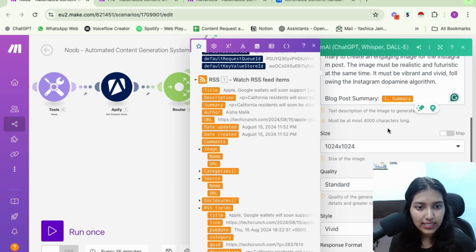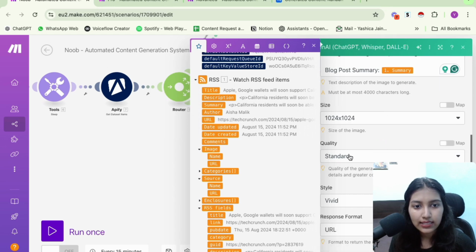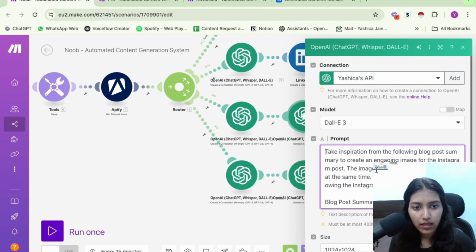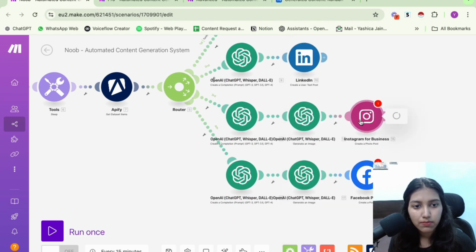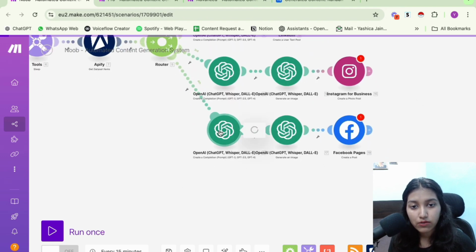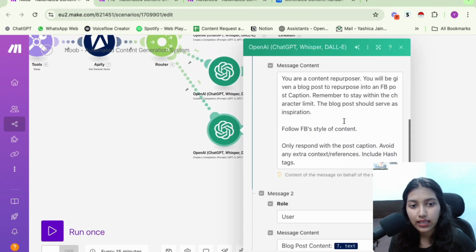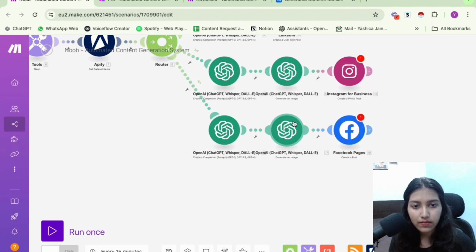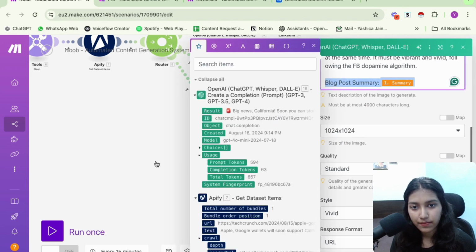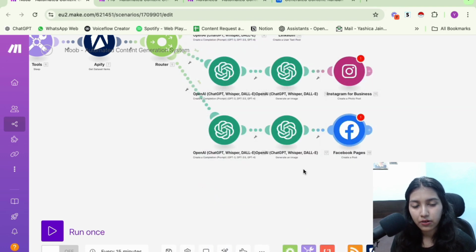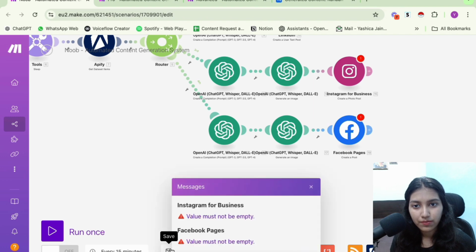Okay, that's it. And then select the size, the standard, the style, and the response format as you see on screen. And just map it out in the Instagram module. That's it. Same goes for Facebook. Firstly, generate the caption, push in the blog post content, then generate the image that takes the blog post summary, and map it out in the Facebook module.